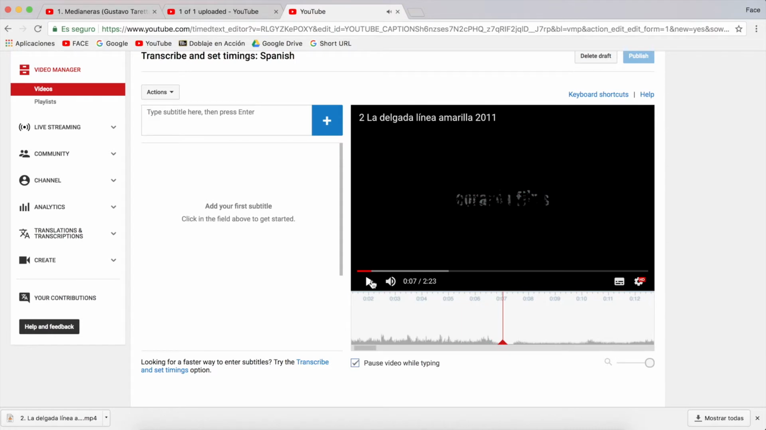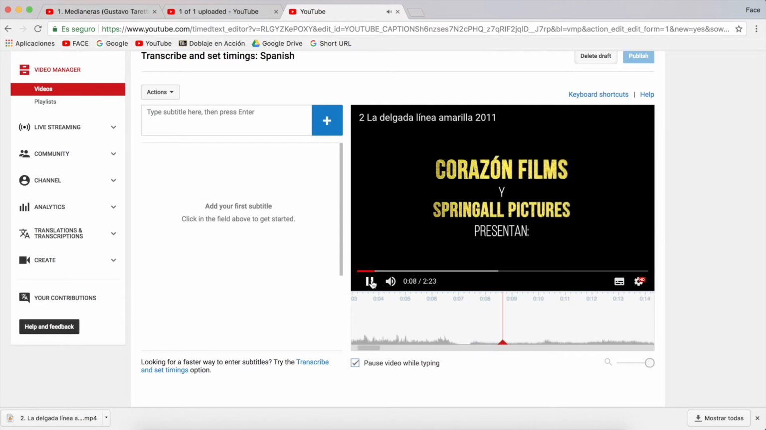So far we have had no dialogue. It's your decision whether you want to indicate, using parentheses and capital letters, that some music is being played, or you could simply annotate that with a symbol. Now we have text on screen. It says Corazón Films y Springle Pictures presentan. That perhaps would need to be translated.